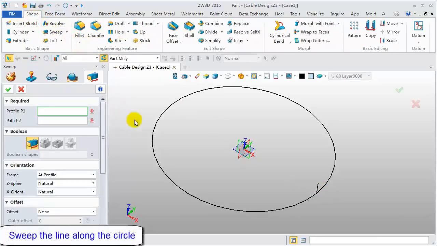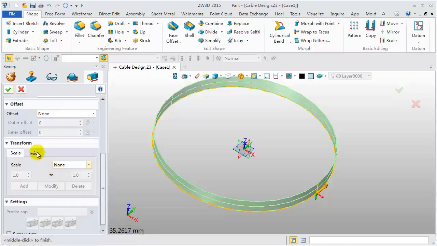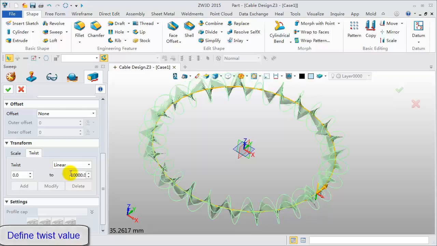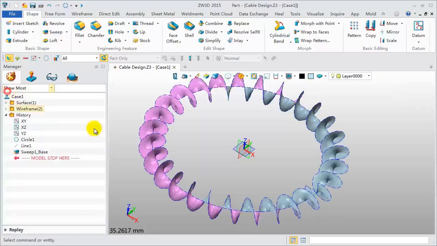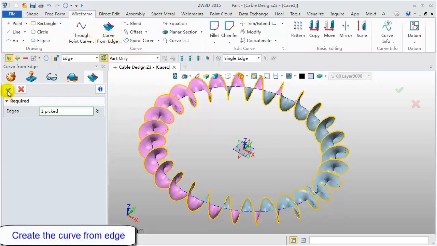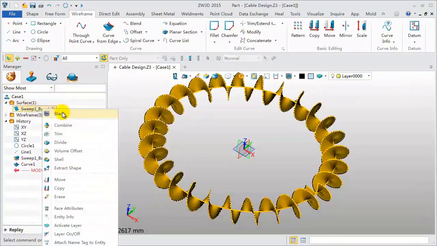Click the Sweep feature. Pick the line and the circle separately. Define the twist parameters. Linear change from 0 degrees to 10,000 degrees. This is the sweep result. Next, use Wireframe tool to extract the curve from the edge. Blank the sweep surface.